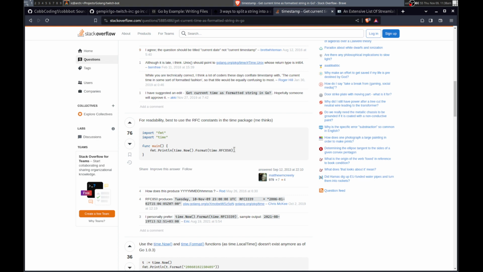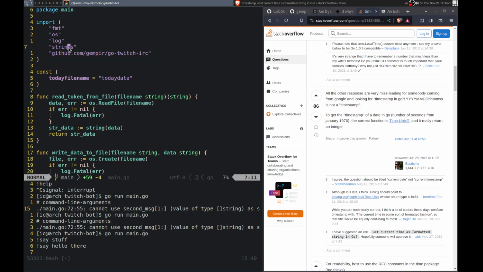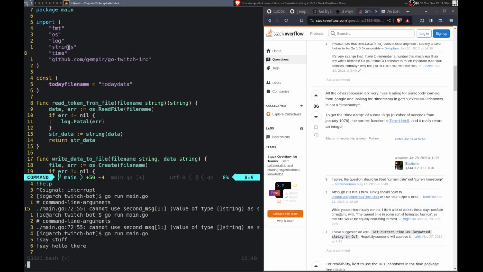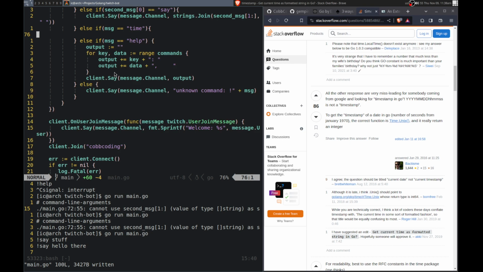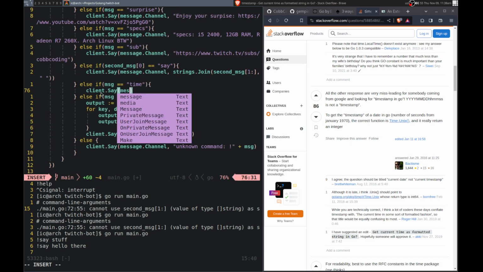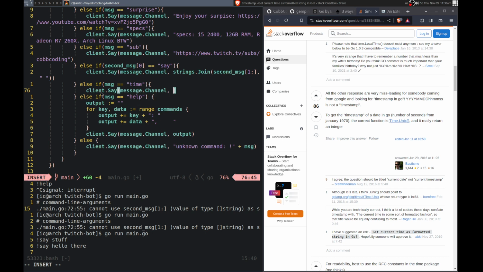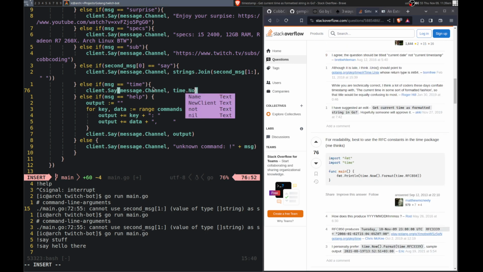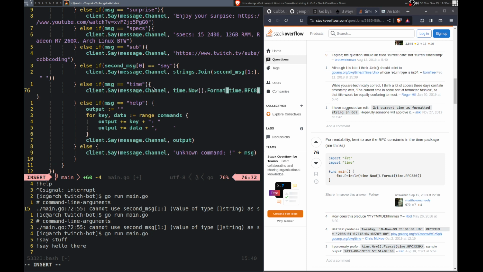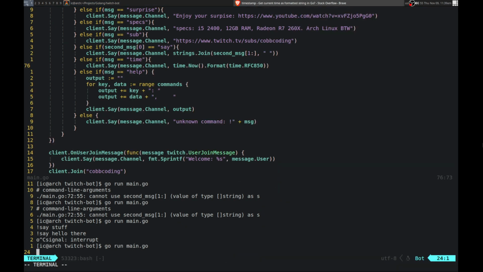Alright, let me try that. So we need to import time right here. Perfect. And then let's say in here we will say, it was this that I wanted. So time dot now dot format. I don't know what that format is, but we can see what it outputs. If this works. Okay, it looks like it's running.